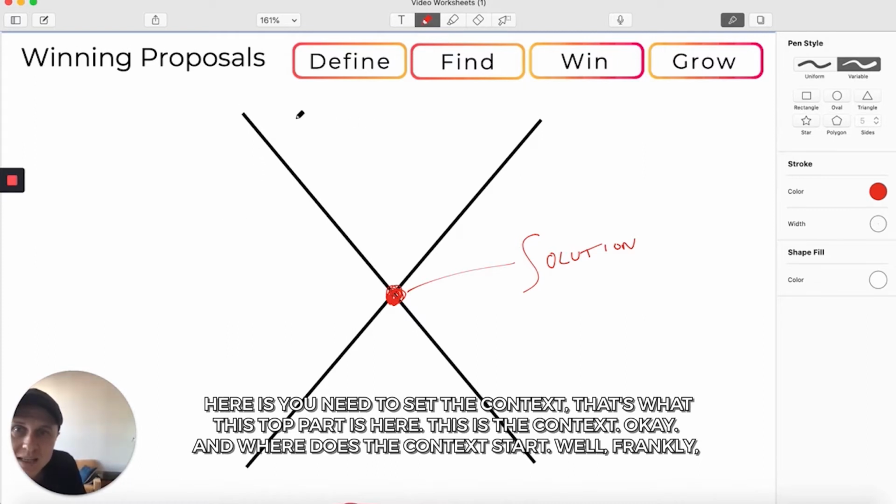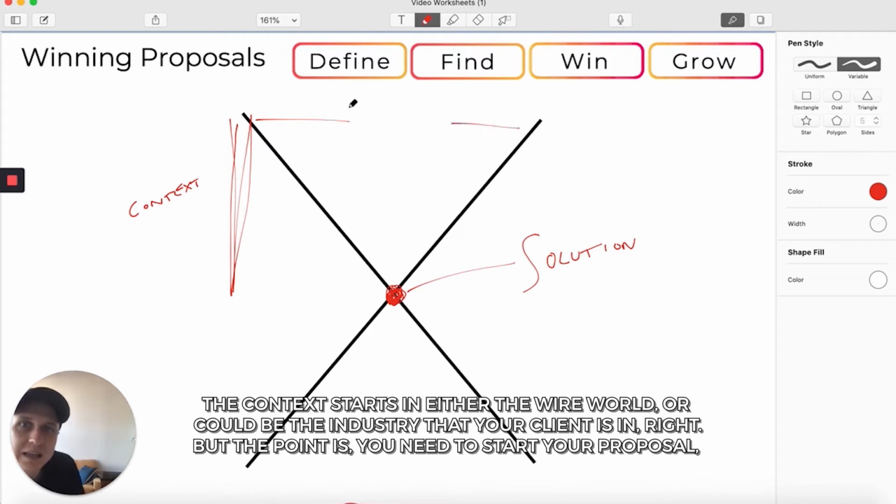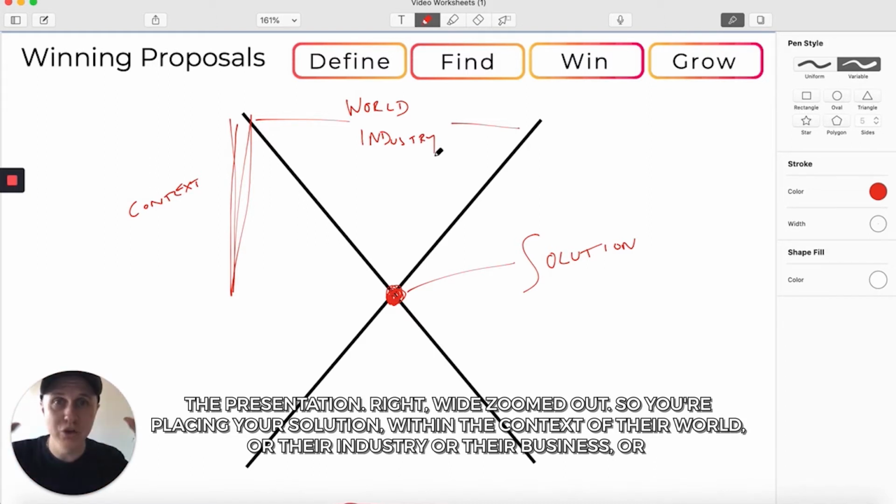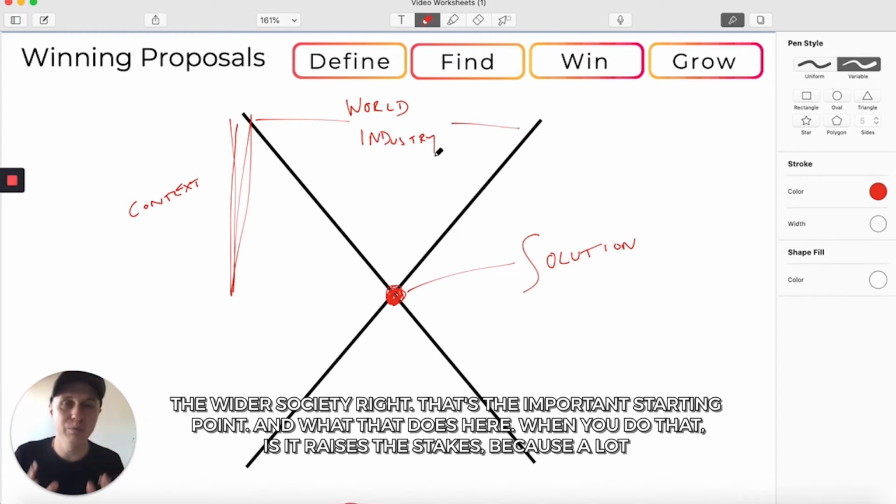So your idea here is you need to set the context. That's what this top part is here. This is the context. Okay. And where does the context start? Well, frankly, the context starts in either the wider world or could be the industry that your client is in, right? But the point is, you need to start your proposal, your presentation, right at wide zoomed out, so you are placing your solution within the context of their world or their industry or their business or the wider society, right? That's such an important starting point.